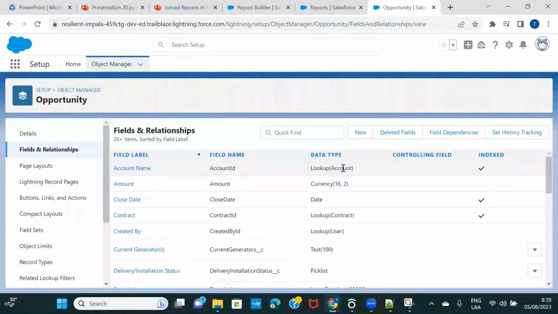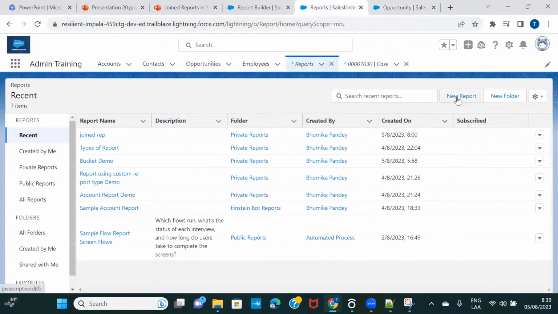If I choose the account report type, then it will be difficult for me to get both cases and opportunities into a single report. And if I choose opportunity, then it will be difficult for me to get the cases, because opportunity does not have a direct link to cases. All right, so rather I'm going to choose cases as the report type.